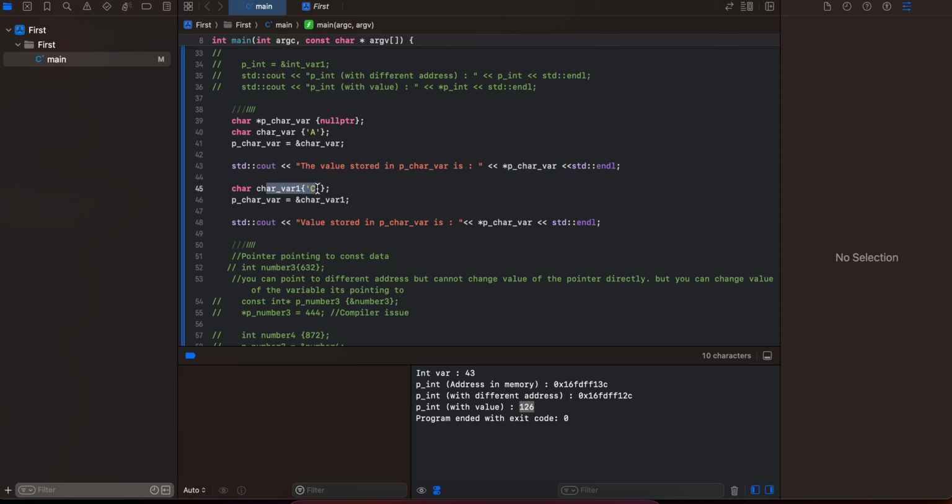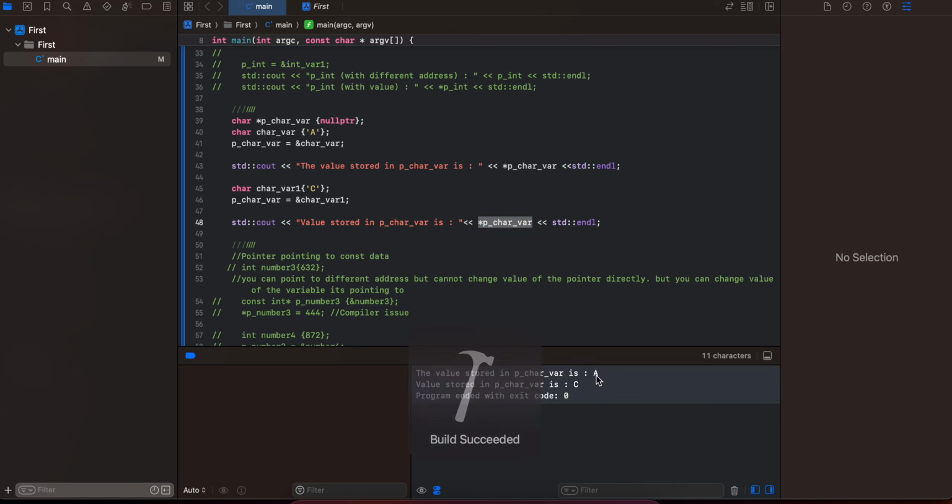Now I have taken another variable of data type character, and here I am assigning it to our pointer. Again I am assigning the address, and here again I am trying to dereference it. So here it will print c. I will just quickly run this. Here you can see it is printing a, then it is printing c.